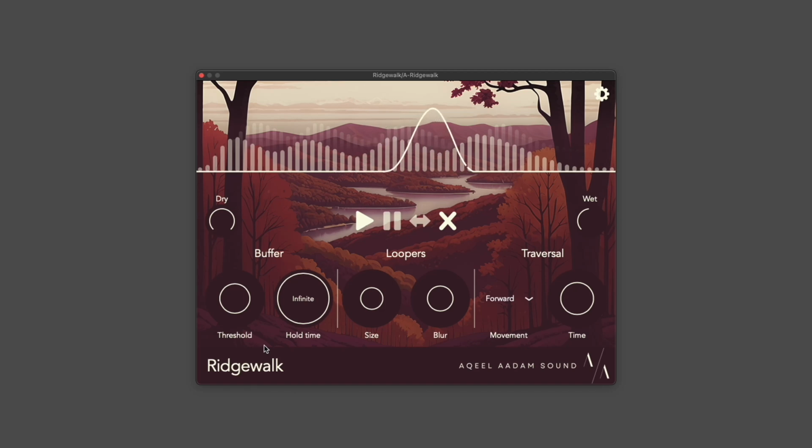And finally, there's also a hold time control. Whenever a recording is made, Ridgewalk will automatically start playback. The hold time defines how long the playback will run after starting. By default, it runs infinitely, sort of like a traditional looper, but you can also reduce the hold time to have Ridgewalk behave more like a strange delay or reverb. Let's hear that in action.